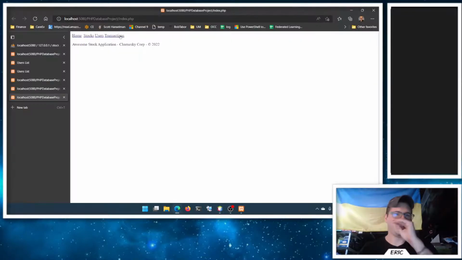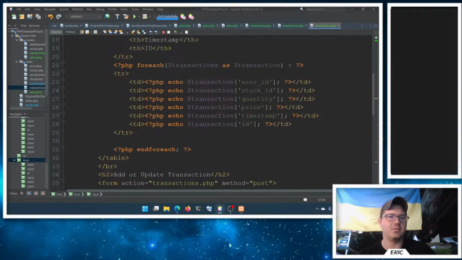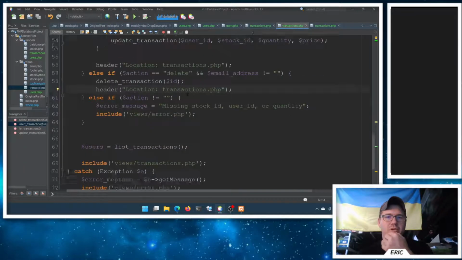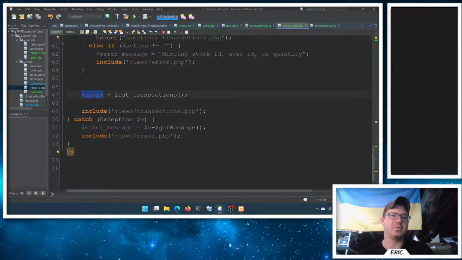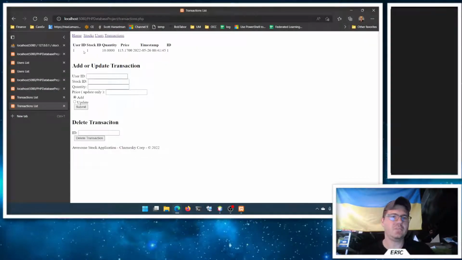Let's see if we can actually get to that page now, if we have a view. All right, no transactions. Oh, I think I typoed that. Line 21, let's take a peek. Transactions. Did I misspell it here? Let's take a look. Where's our controller? Oh, no, we never did this one here. So this is transactions. There we go. One more try. All right, now we can see a transaction.